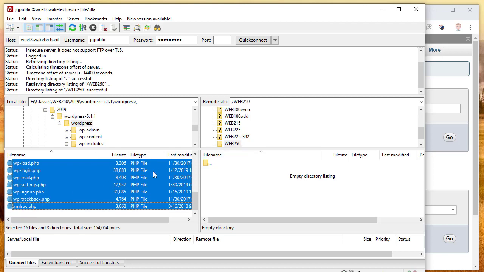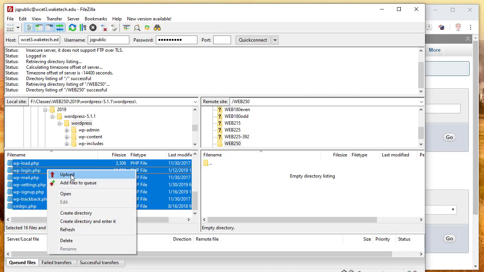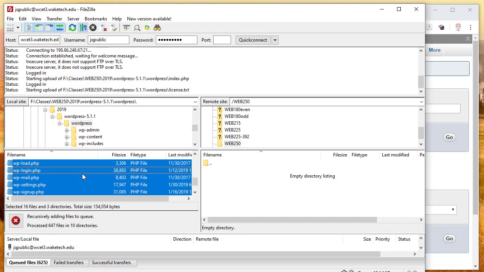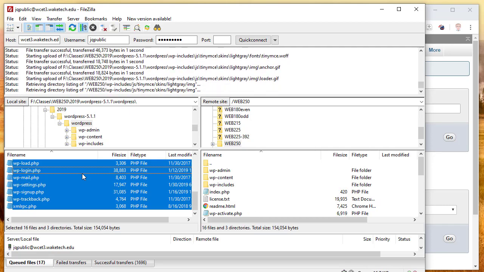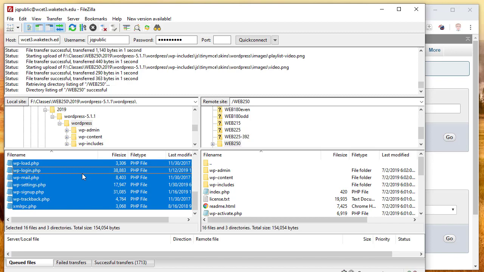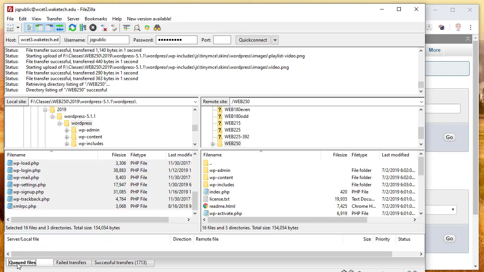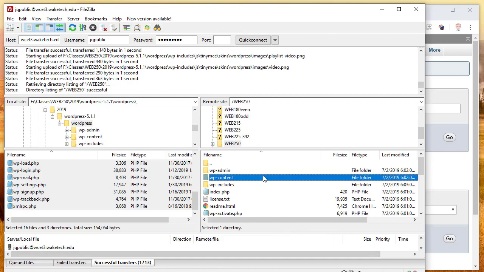So I'm going to copy all those files over to my Web250 directory using the upload command. And you'll notice in the bottom of FileZilla here, it shows you how many files are queued to be copied to the server. It's also telling you how many successful transfers. And it looks like everything copied over correctly. So again, you should see no files queued at this point. Most FTP clients offer the same sort of thing.